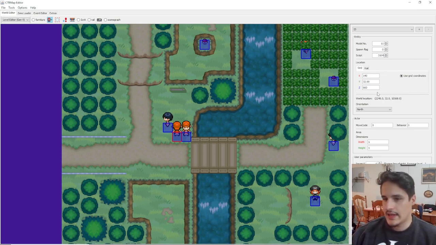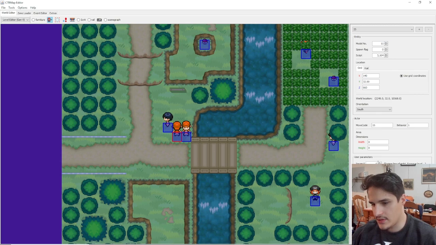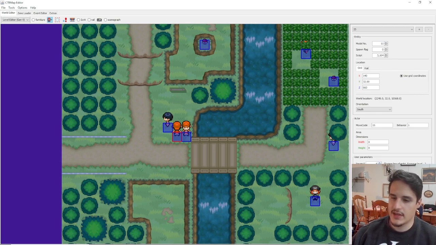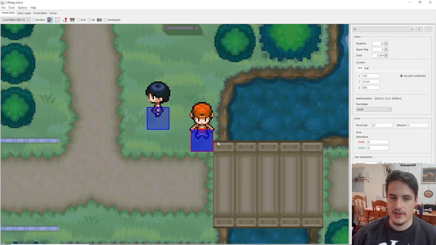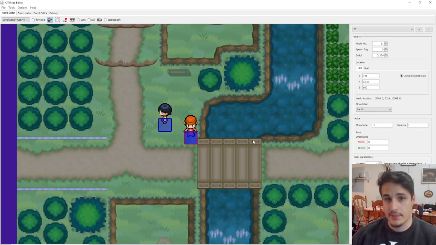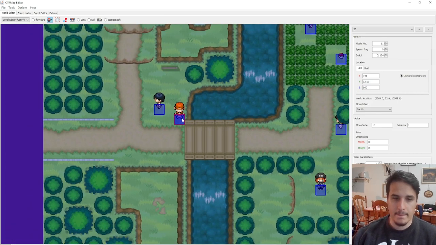3,164. And we're going to want him facing south with move code 15, since that's south, behavior is 1. And I always set the dimensions equal to 0, and then we're going to have 3 sight line. We're going to hit save. And then what we're going to do is we're just going to stack them on top of each other. And so it's going to activate 2 NPCs instead of just 1.